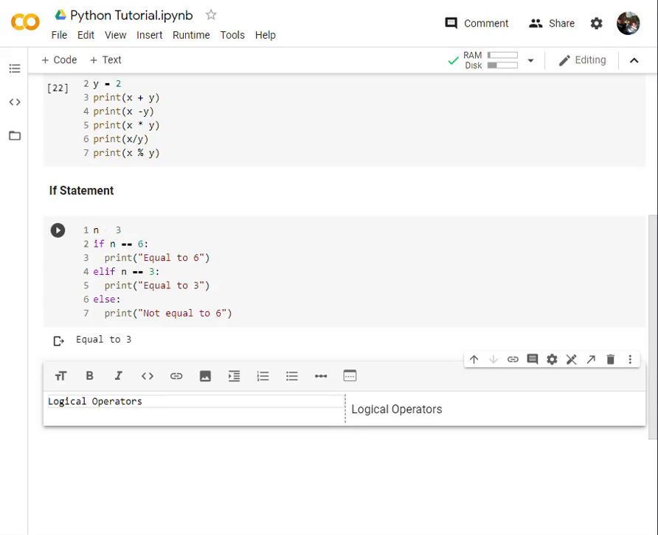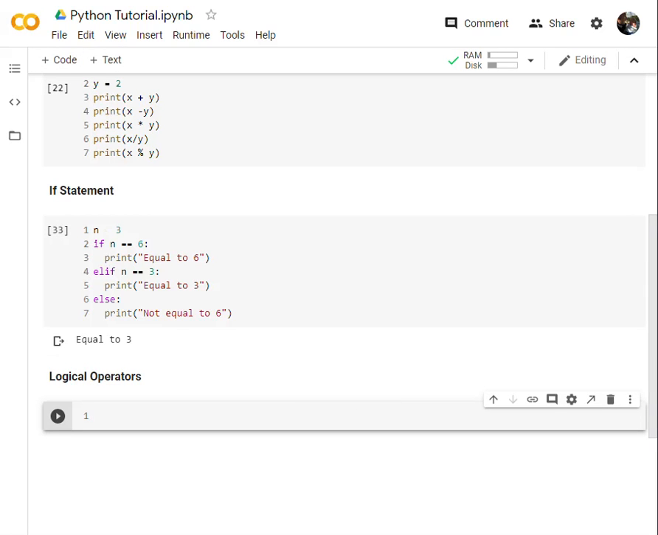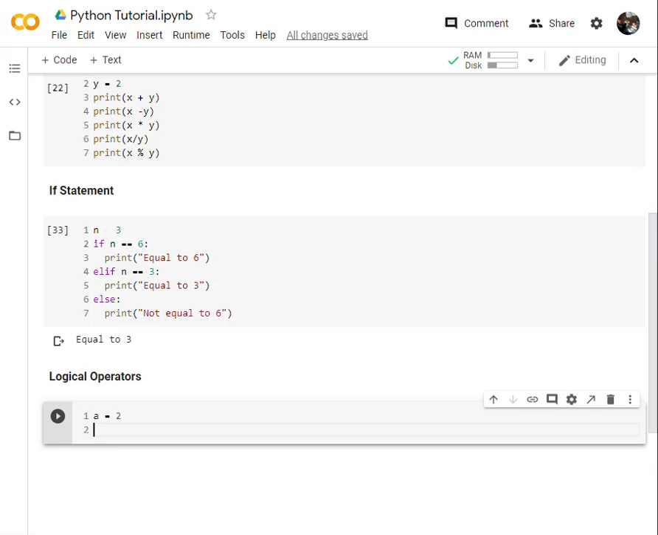So this is logic, and I'm going to enter my code. So let's start again here. Let's give ourselves two variables, a equals 2 and b assign the value of 4.